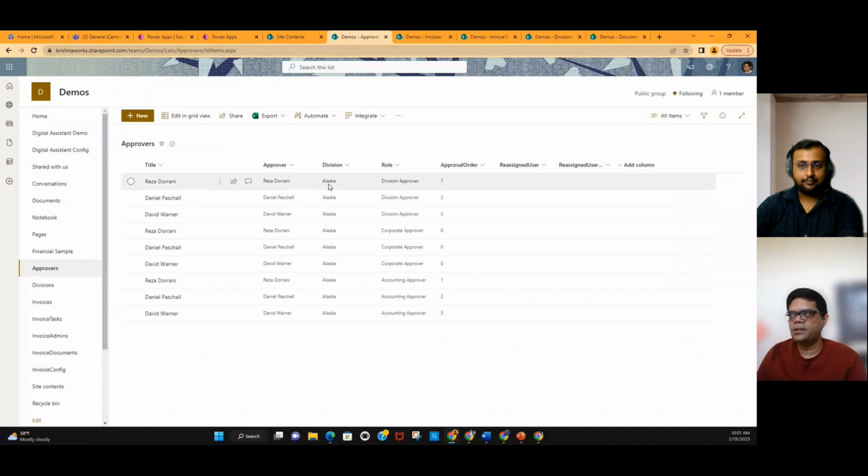In this particular Alaska division, we have three phases. One is division approver, second is corporate approver, third is accounting approver. So in each phase, I need to define whether it is sequential or parallel. If you see here, I included three people, and their division, their role, and the approval order. If it is sequential, I need to define the approval order as 1, 2, 3, so that the approval can go from one person to the other. In the other phase, I defined the approval order as 0. That means all these three users will go in parallel. So that's how I'm manipulating the approvers.